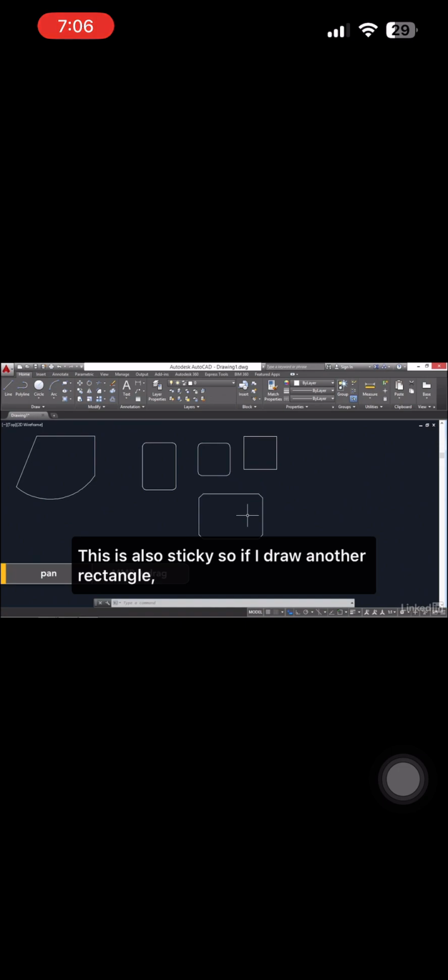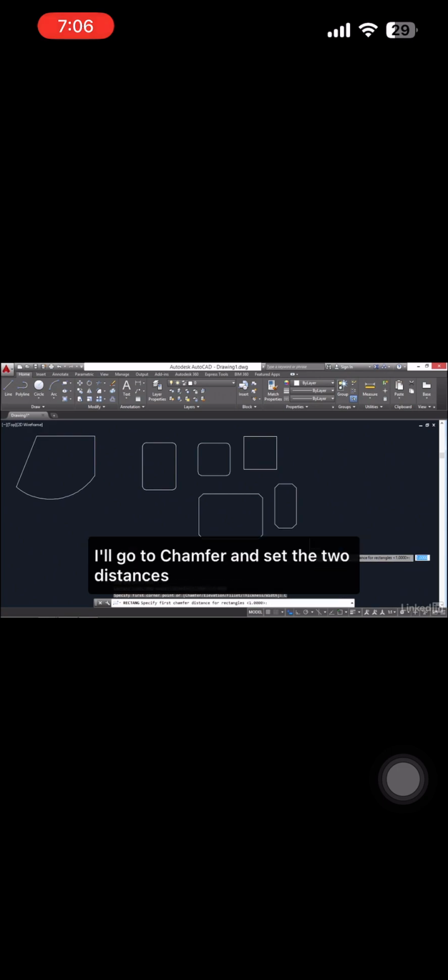This is also sticky, so if I draw another rectangle, it's going to have that setting on. So let's just go back and reset that. I'll go to chamfer and set the two distances to 0 and 0.